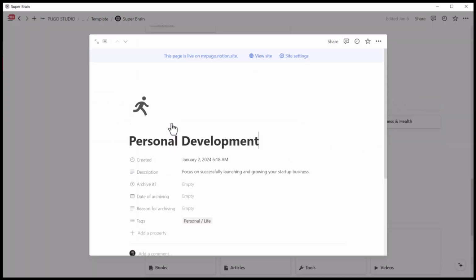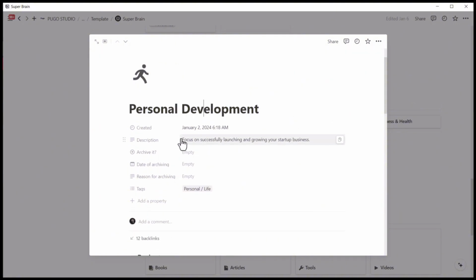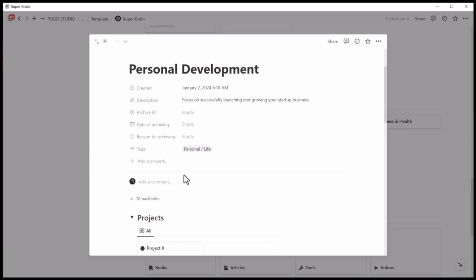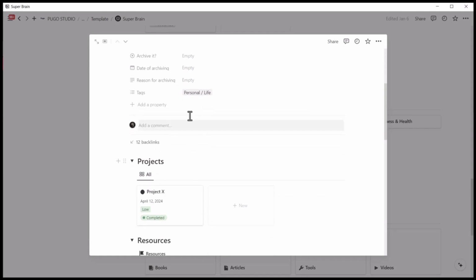Let's open the personal development area. Here, you can describe this area in the description field. If you no longer need it, you can archive it by adding the reason for archiving and the archiving date. Then choose or add a tag.